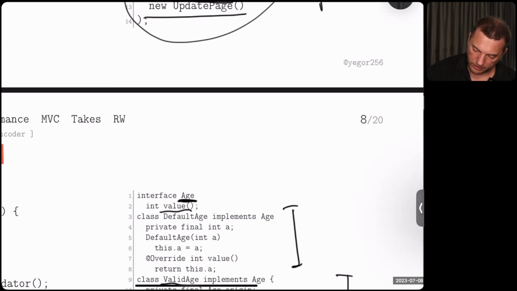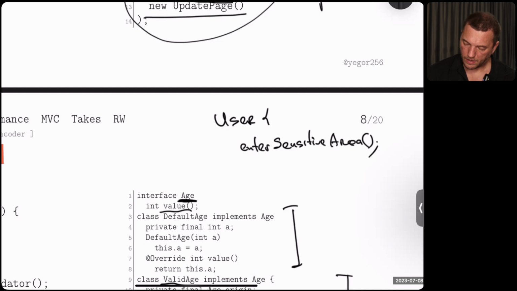Let's say we have a class user, and in the class user I have a method which is called, maybe age will be too much for you. So let's say I have a user and the method called enter sensitive area. So before, if you do the validator, you will need to do get age from the user, pass it to the validator. The validator will say, no, the age is not valid. And then you don't enter the sensitive area.